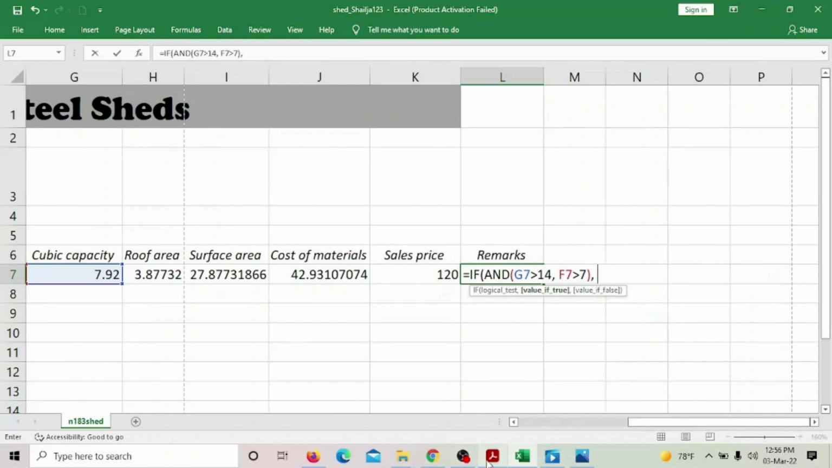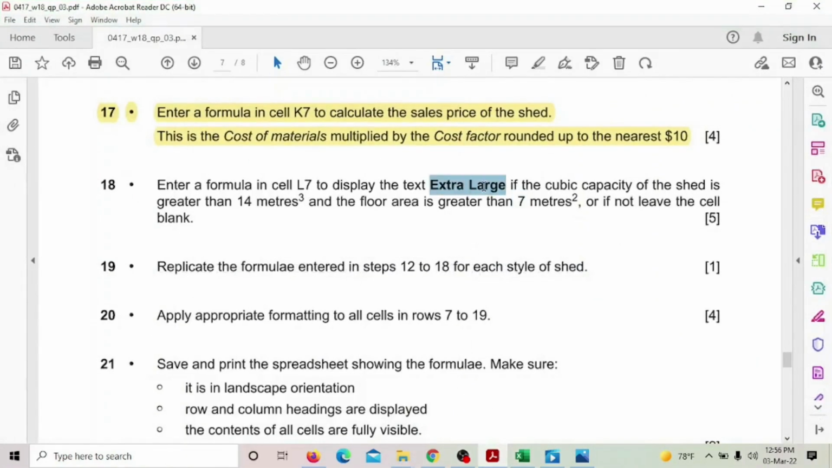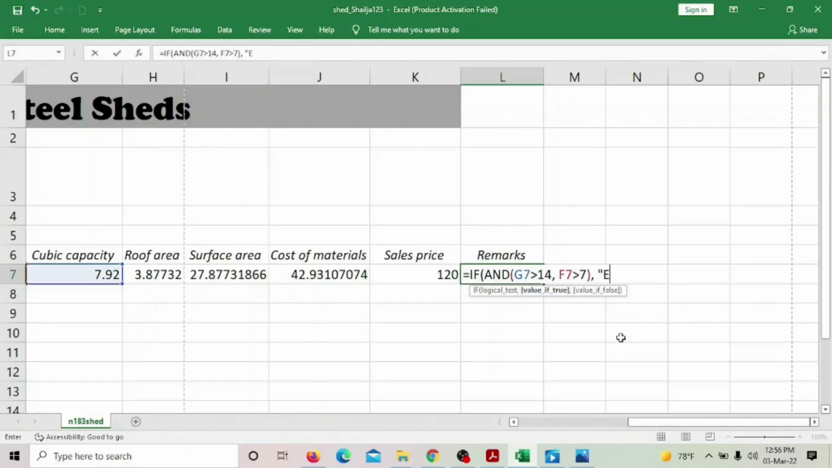Now further, what do we have to add? We have to display the extra large text if the condition is true. In case these two are yes, then this extra large should be displayed. For that, we just have to put that text in double quotes. XL, extra large, close the double quotes, give a comma. Then in case any one is not satisfied, nothing should be displayed, so just use empty double quotes, and close.